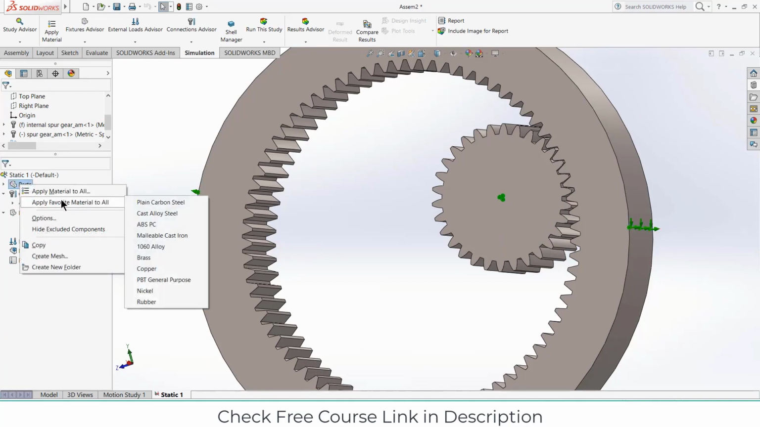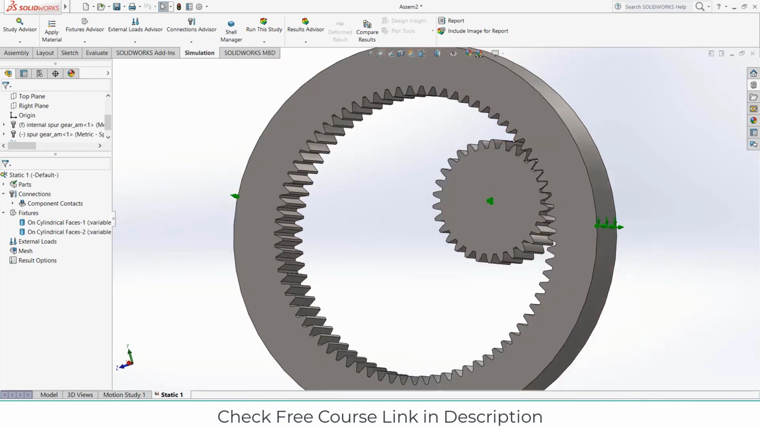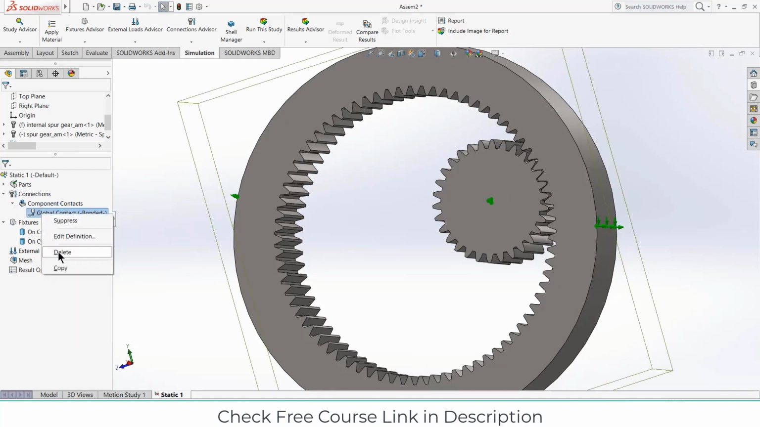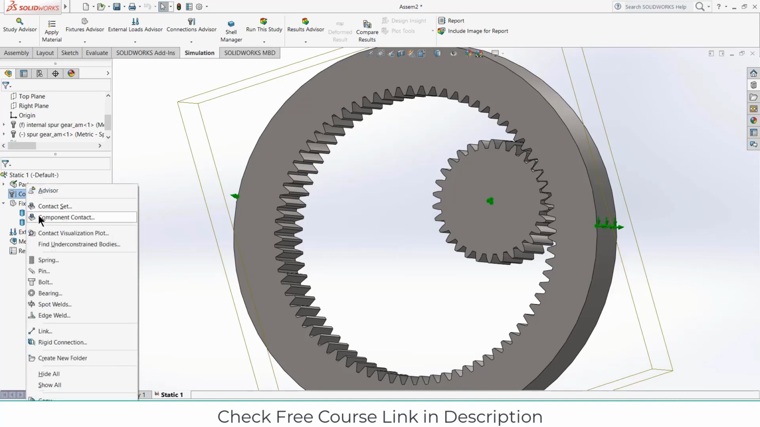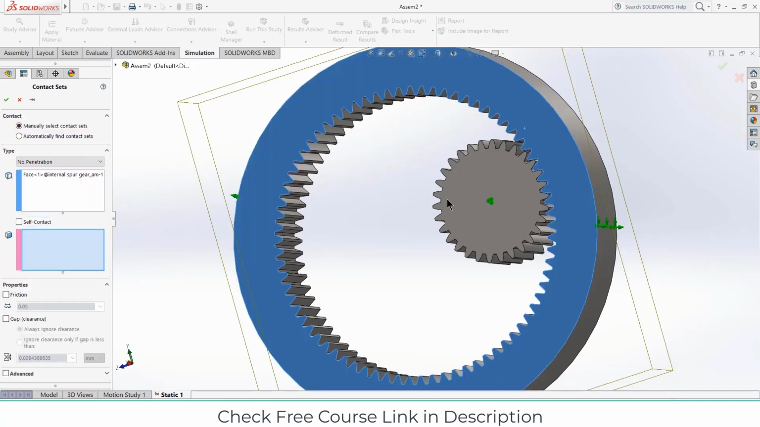Now we need to define the material. Right click on it. They all have plain carbon steel, but if you want to change the material, you can change it as per your requirement. Now another thing is component contact. Right click on Global, click on Delete because we are going to define our own. Right click on Connections, click on Contact Set. Make sure it is No Penetration, because there is no penetration between them.